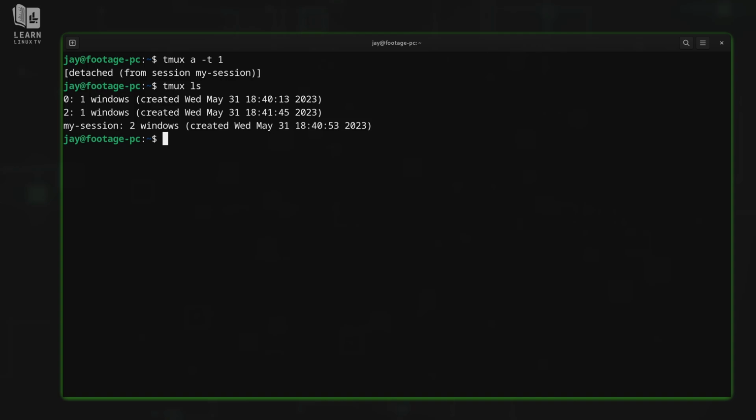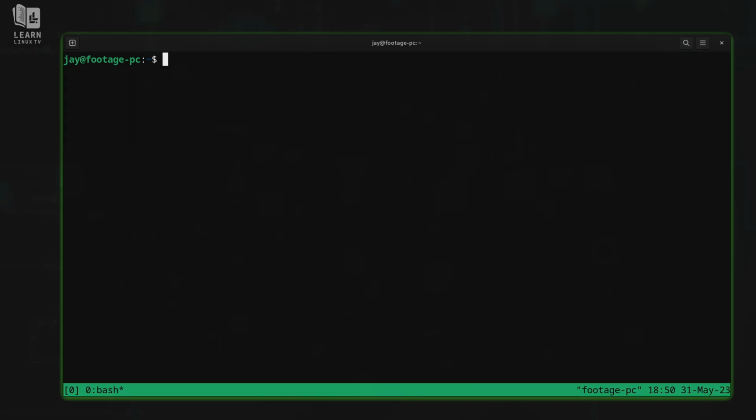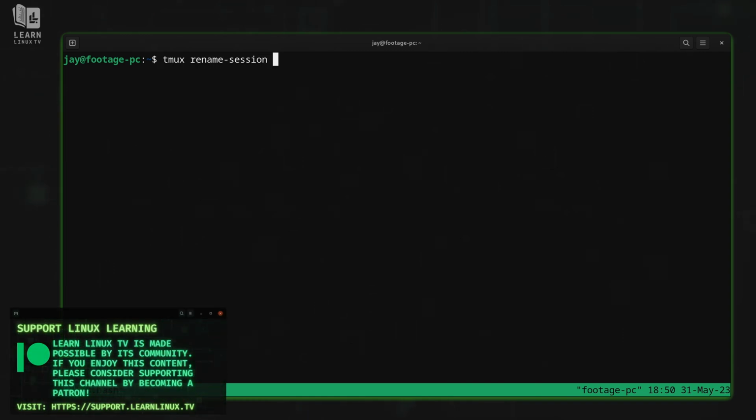Let's connect to session zero. So I'll type tmux a dash t for target and then session zero. And now I'm connected to that session. Also, what I'll do, just like before, I'll type tmux and then rename-session. And I'll call this, well, Linux, I guess. I'm just making up a random name. I need to name it something for this example. I think that's good enough to prove my point anyway.